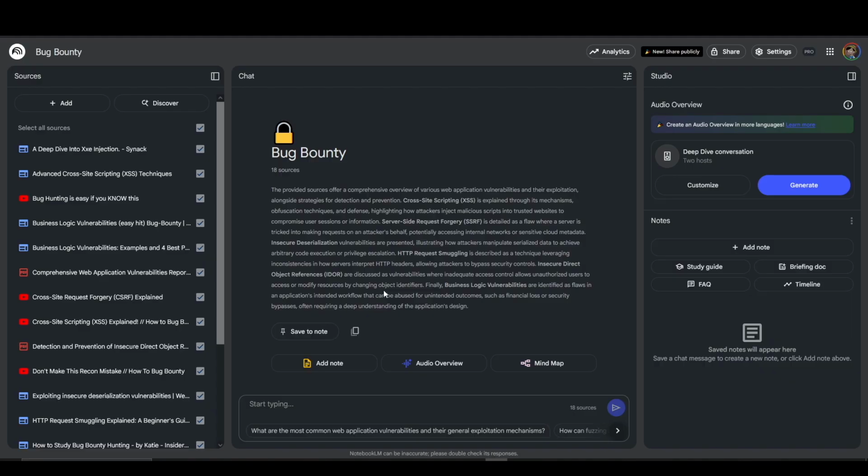So we're going to be going over a couple features of NotebookLM and then ways that you can actually apply the things that get created from it.